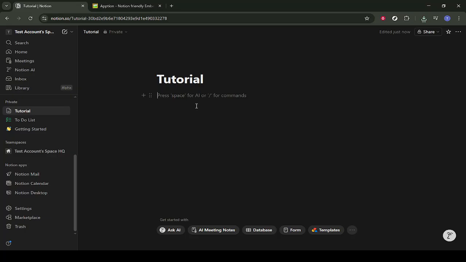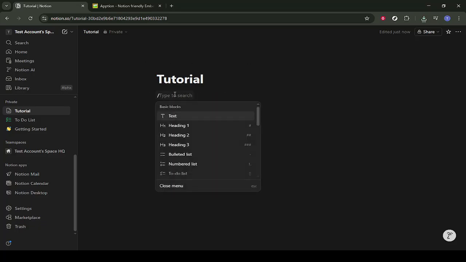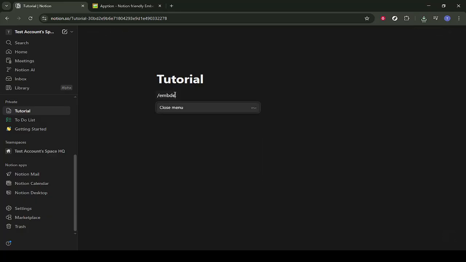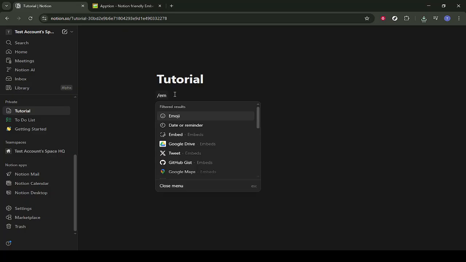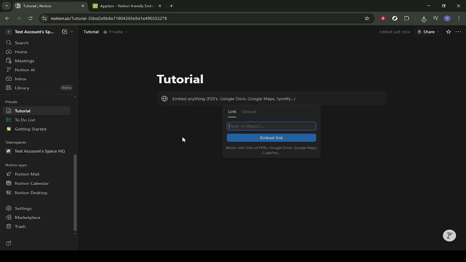Start by typing a /, then the word embed. As you type, Notion will show you a list of block options. When you see the embed block appear in the list, click on it. This tells Notion that you're about to paste in a link that should be displayed as an embedded element, not just plain text. Before we can use that block, we need a URL that Notion is allowed to embed.